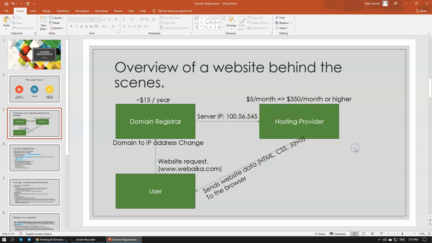But my server is rented from another large company called 1&1, and they have big computers, big buildings where they have a lot of computers together, high-speed internet connections. I mean, it's a fairly complex infrastructure. So the hosting provider provides hosting space and all of the heavy lifting, and that costs between $5 a month all the way up to $350 per month, or even higher.